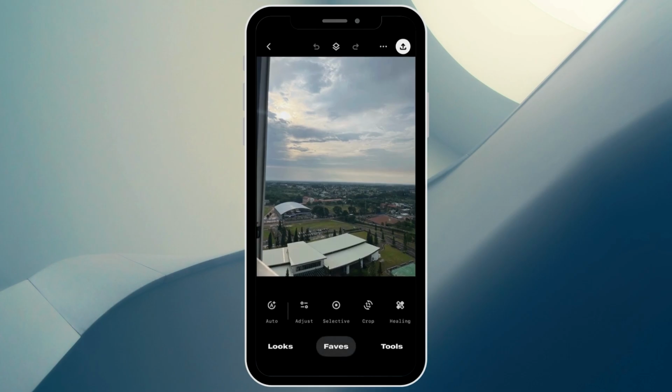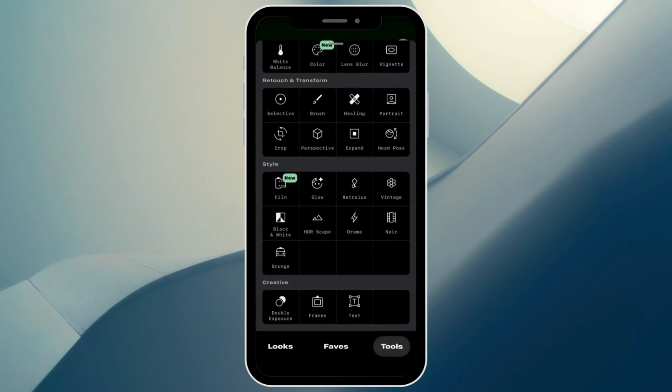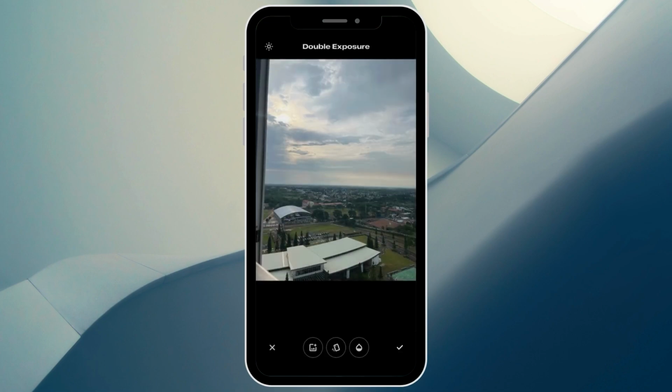Then once you're here, click on Tools, then scroll down to the very bottom till you see the double exposure option under the Creative section. Now just simply click on that. Now click on the image icon with the plus icon here on the bottom middle.